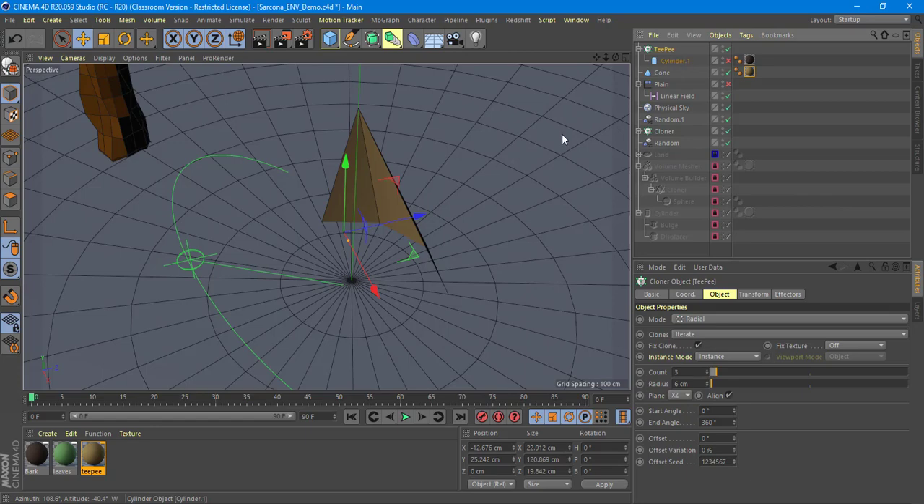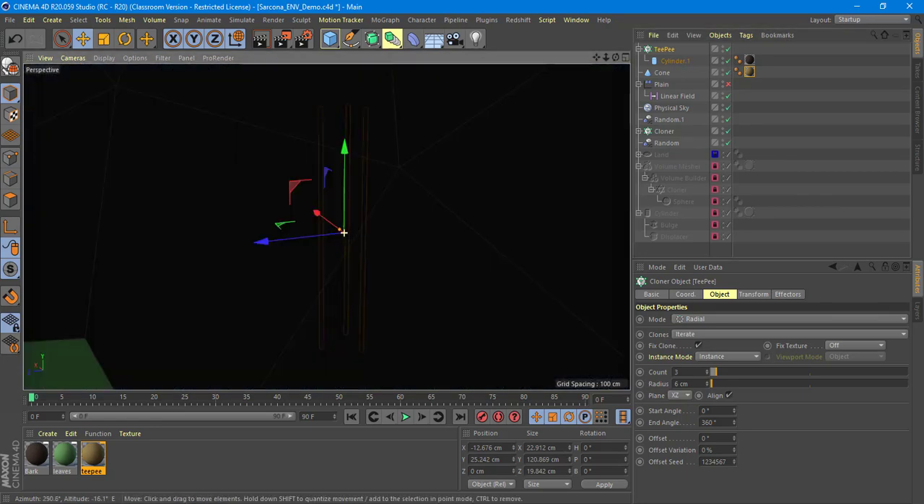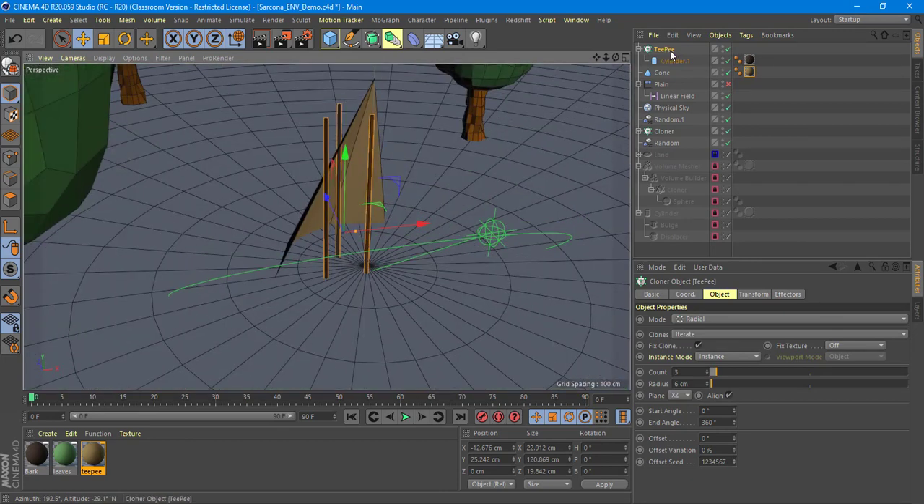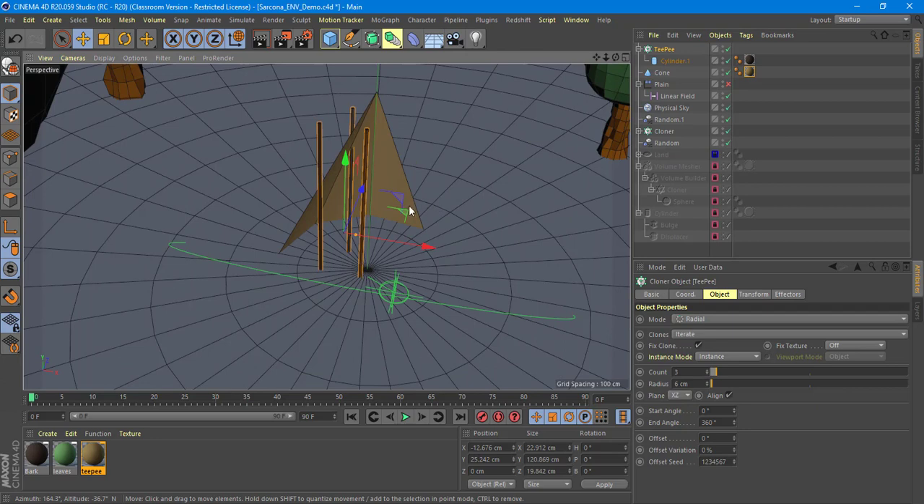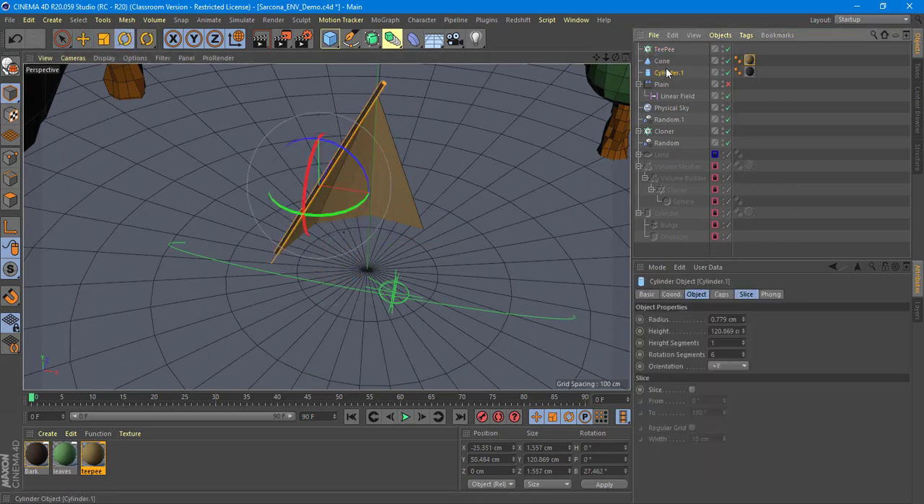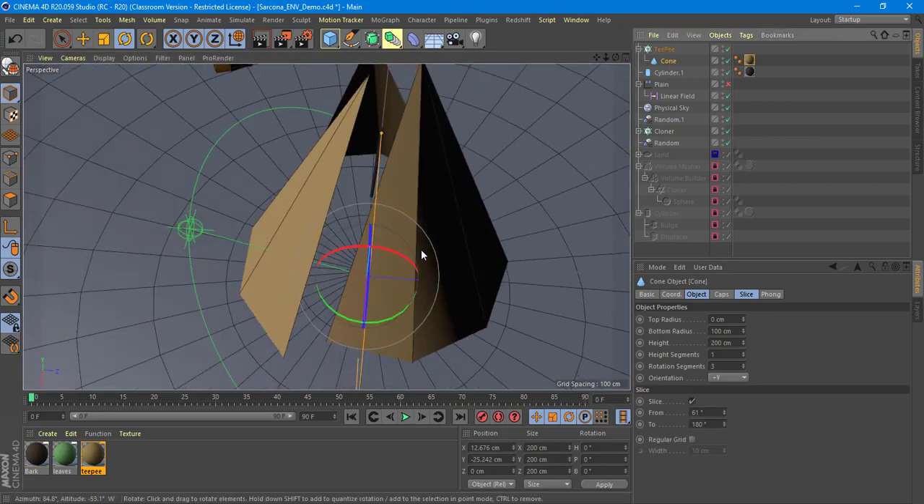Oh, that's the cylinder. That's why. So I turned it off, and that's why I can't see it. All right, there we go. So there's my cylinder right there. Let me pull the cylinder out and put the cone in. That's what I wanted. There we go. Okay. So now the cone's in there.